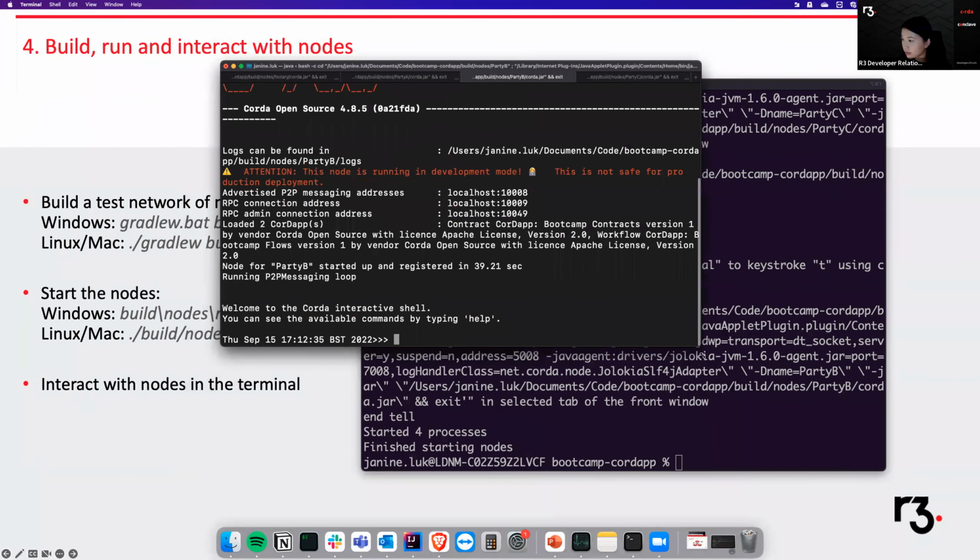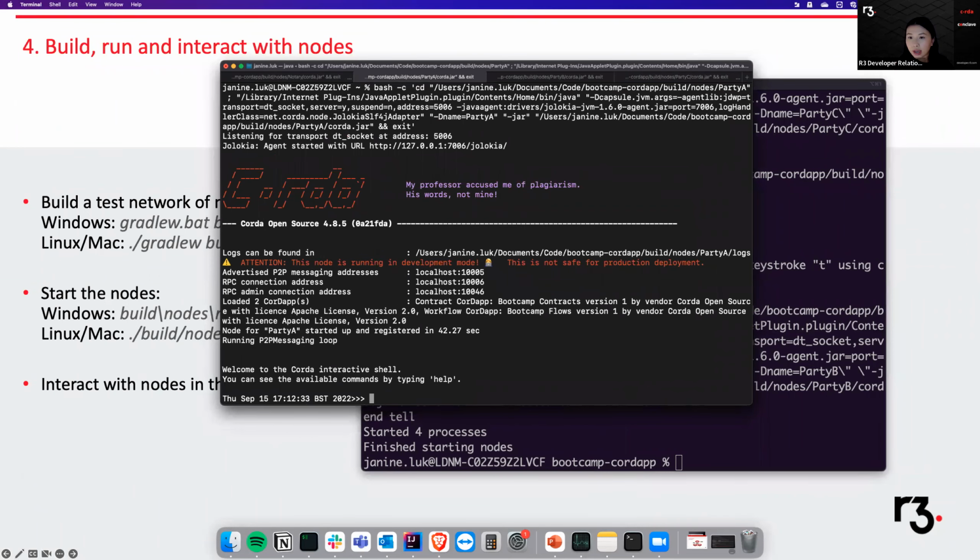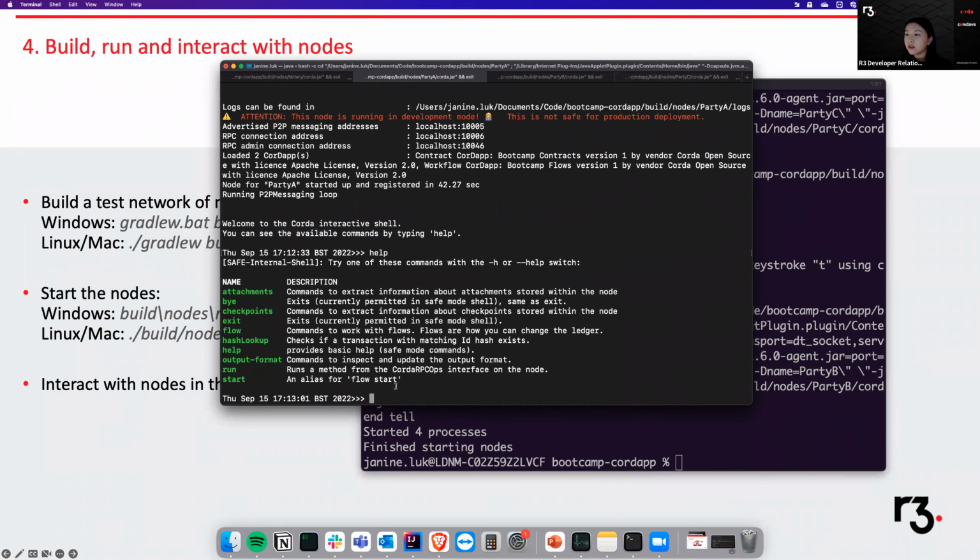Okay, I hope this is big enough for everyone to see. All right, so how we want to interact with the nodes: as a first line, you can find out what is available if you type help in each of these nodes. If I just type help, you can see there's attachments, buy, checkpoints, exit, flow, hash lookup, help, etc. There are loads of different commands that we can use.